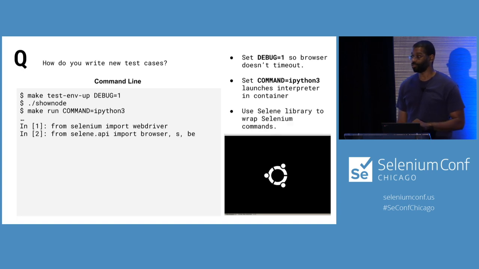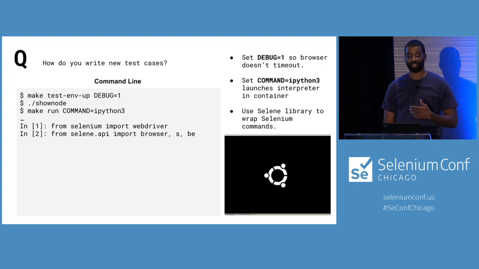In my case, I use a library called Selene, which is a lightweight wrapper around a lot of the Selenium commands for the Python language bindings. And it allows me to write code that is a little more stable than my normal Selenium code ends up being.